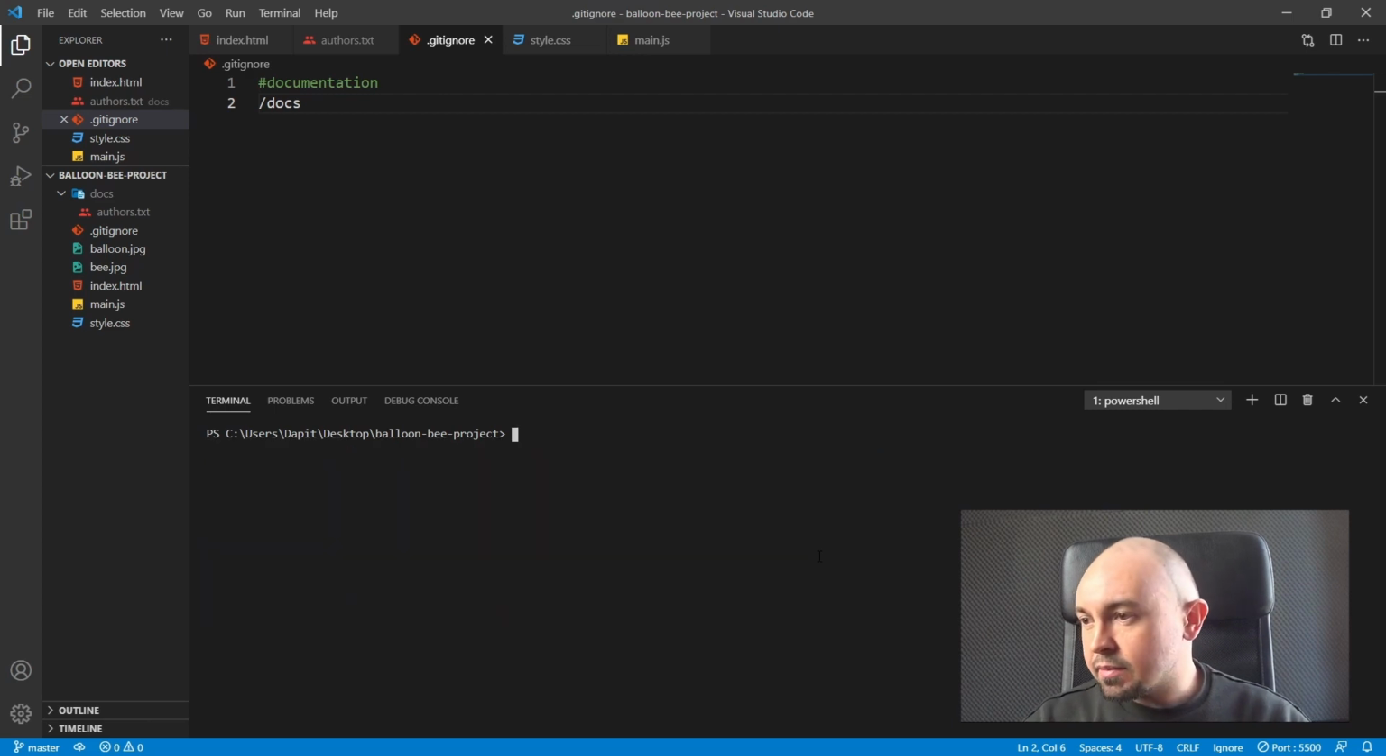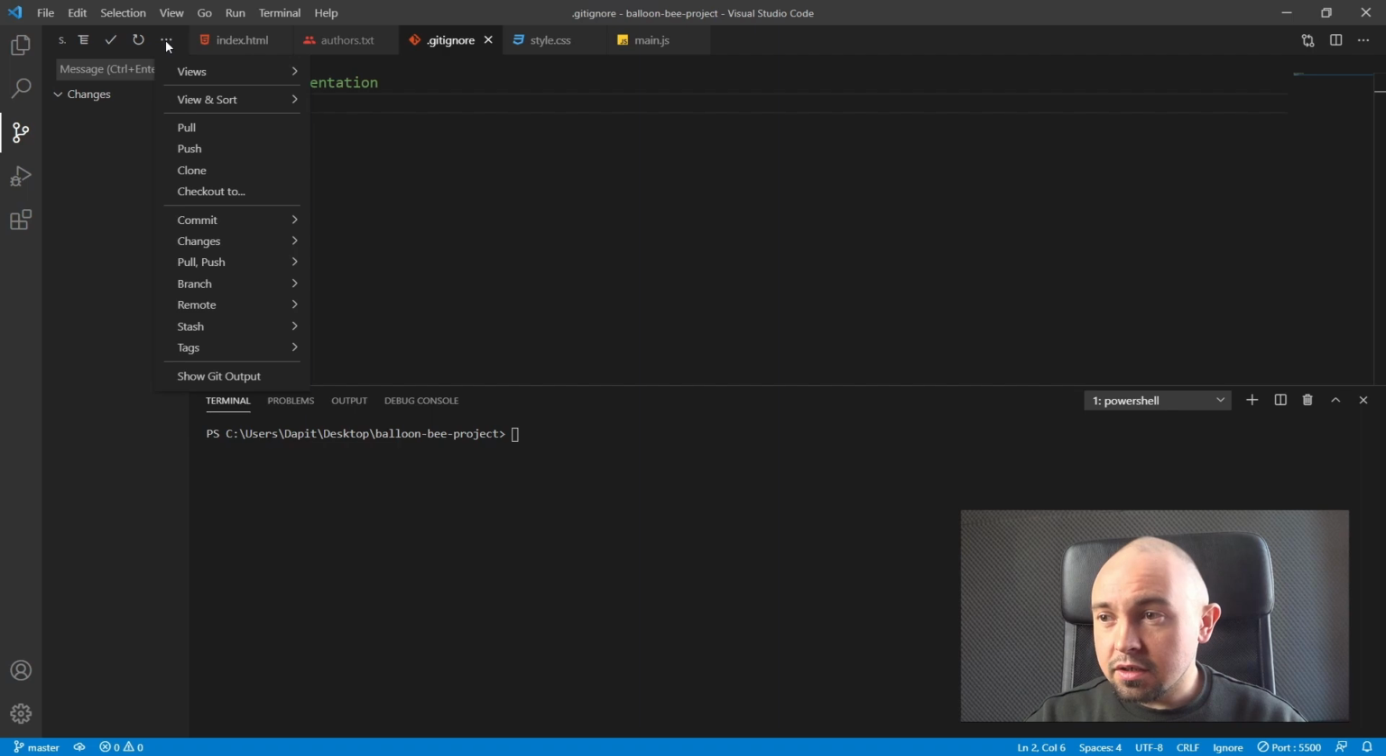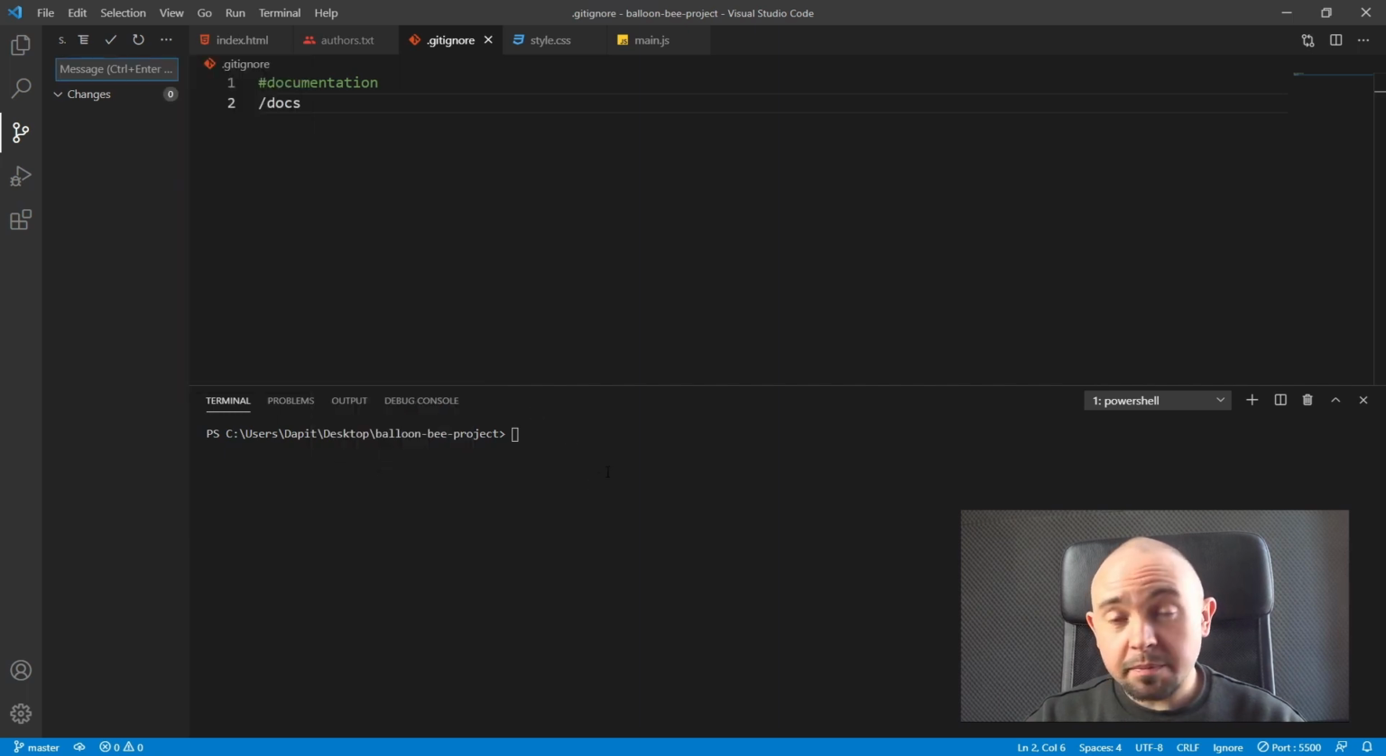So as you can see, we can work with Git however we want. Now, if you go to our Git overlap right here and click this icon with these three dots, where we can see a tooltip with views and more actions, you can see that we have many commands that we can use directly from the interface, which are exactly the same as we can use in the terminal.